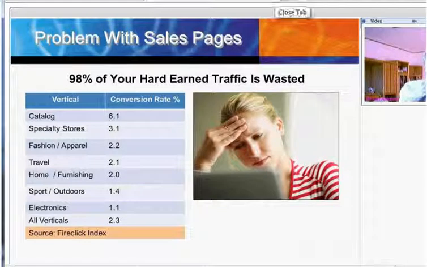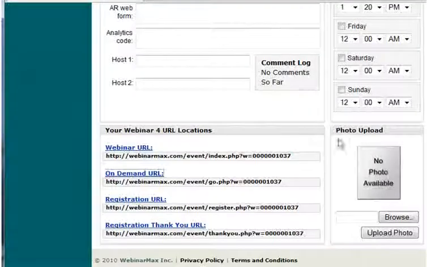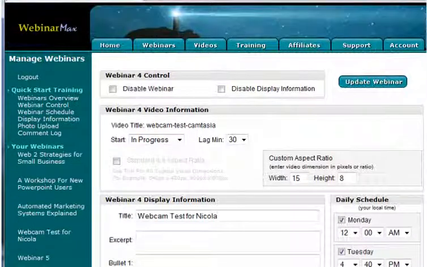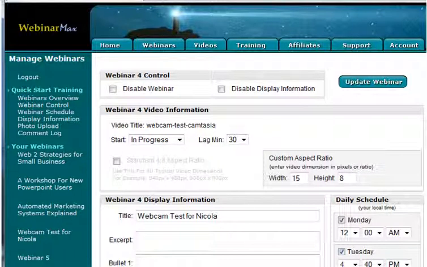You'll see this is a much longer aspect ratio, and it fits perfectly into the Webinar Max display. So that's very nice. It really allows for custom videos, custom webinar recordings that you have done. It doesn't matter which tool you've used. You just enter the pixel dimensions or ratio so your custom aspect ratio fits perfectly into the Webinar Max display.